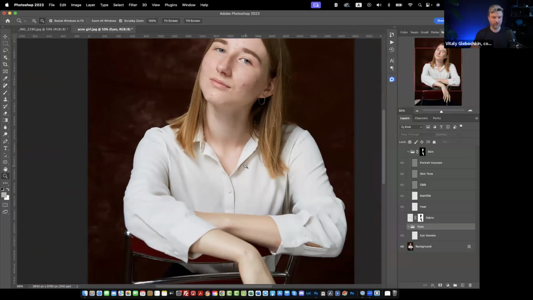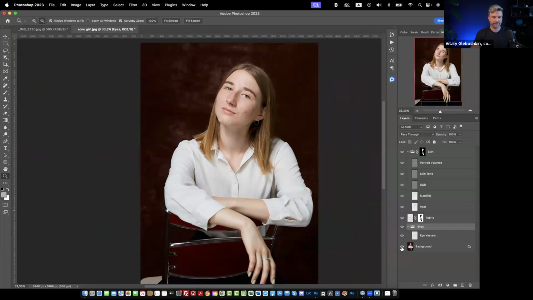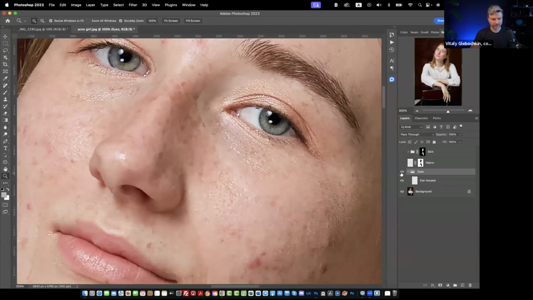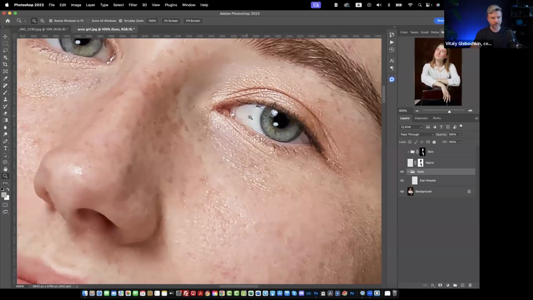So I will show you the whole picture. Also pay attention to the clothes and the hand, before and after. So what do we have here? Let's start with the eyes, eye vessels. Just a small blood vessel in the eye, just here.